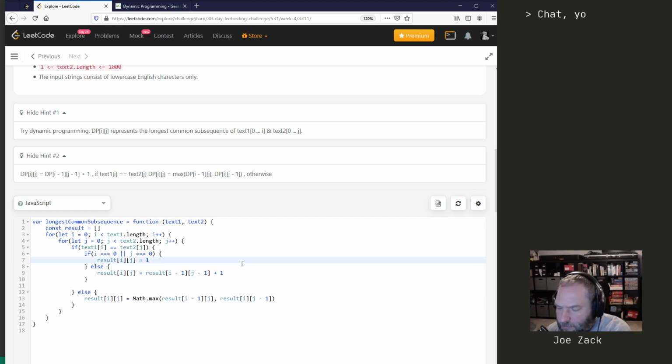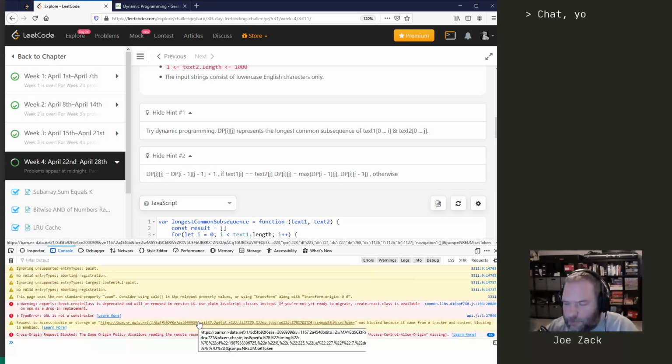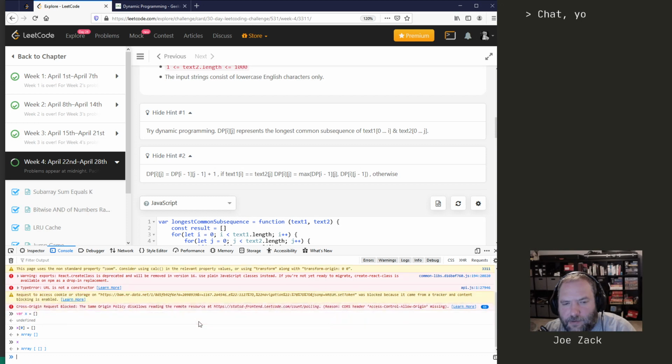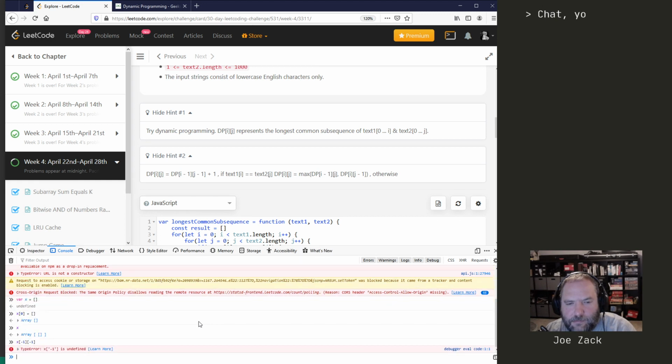I wonder if we're good. Can we do this? What happens if I do an array, like say var x equals an array, x at 0 equals an array? Sure. So we've got an array of an array. What happens if I do x at -1 at -1? Is it undefined? Yes.